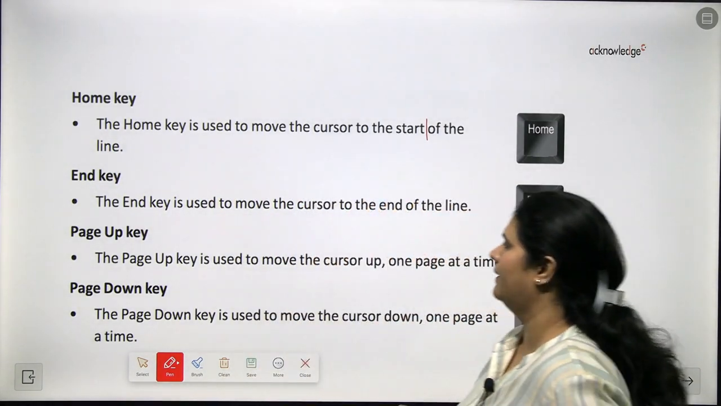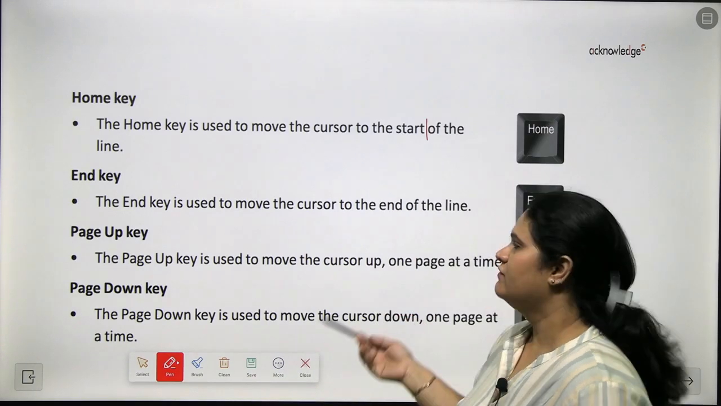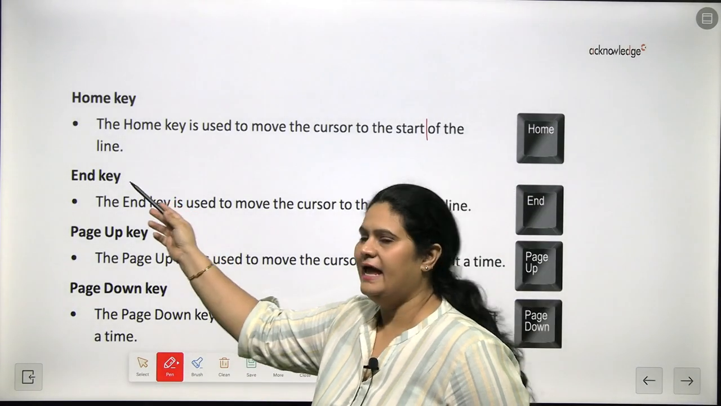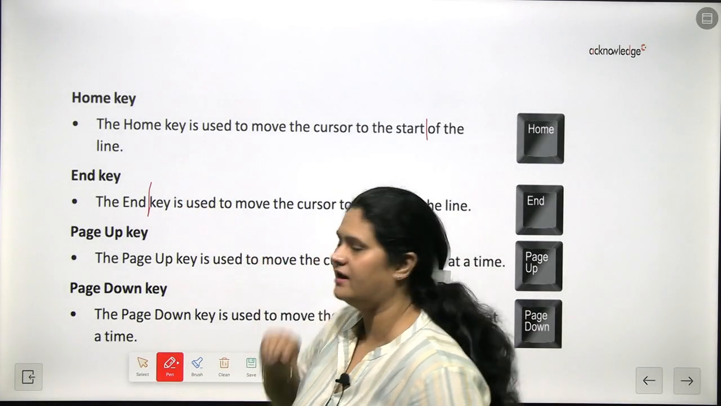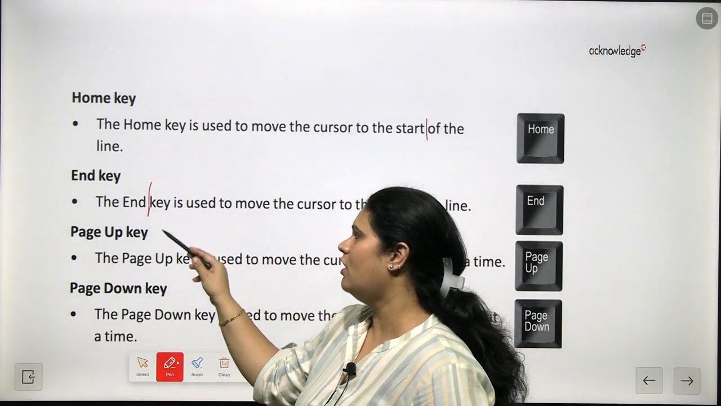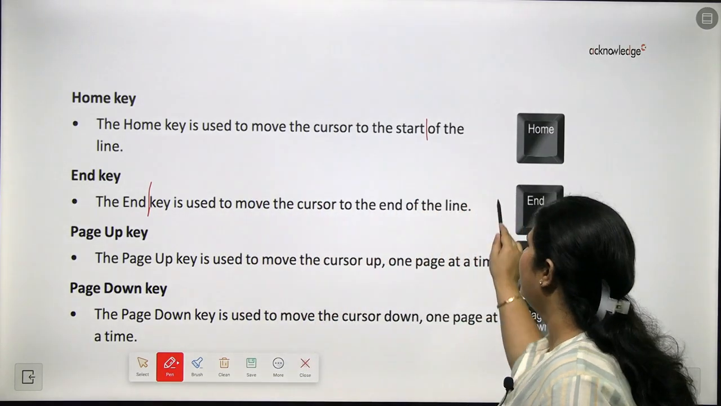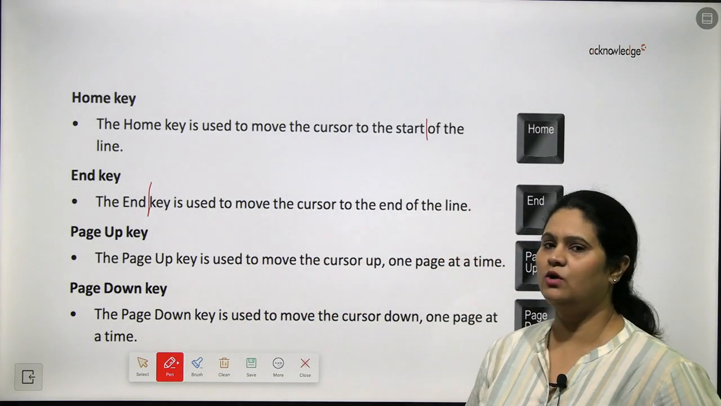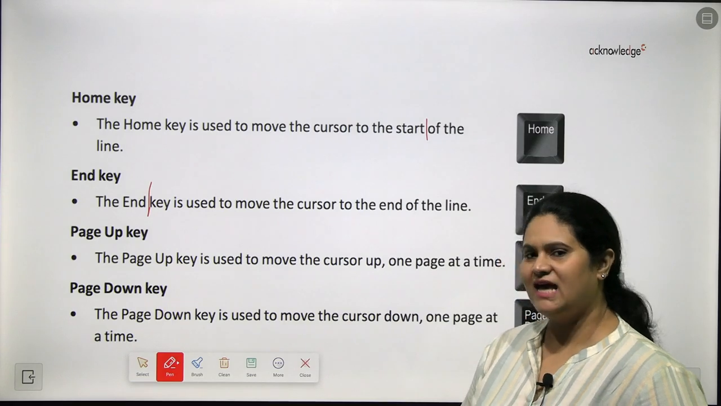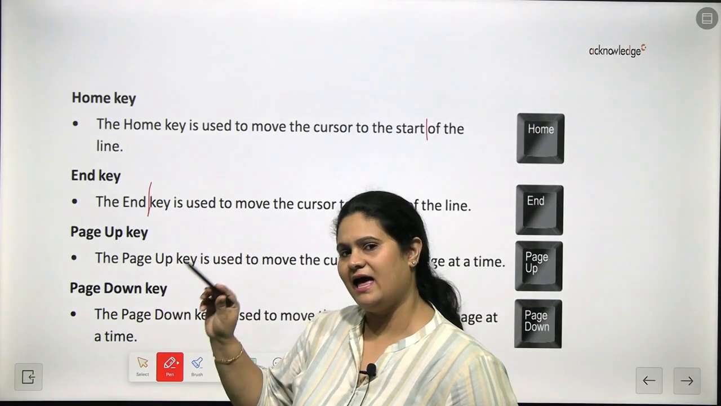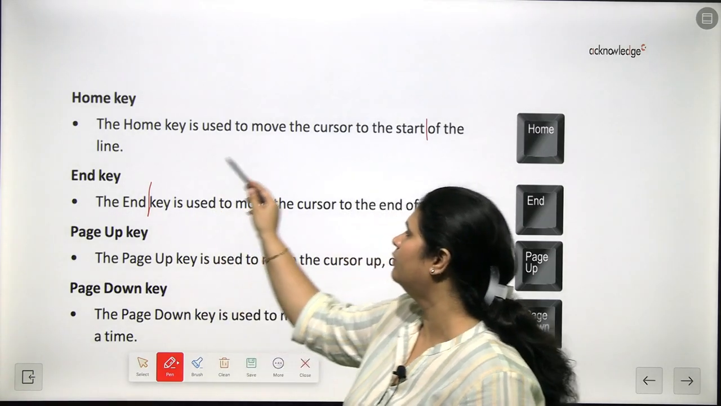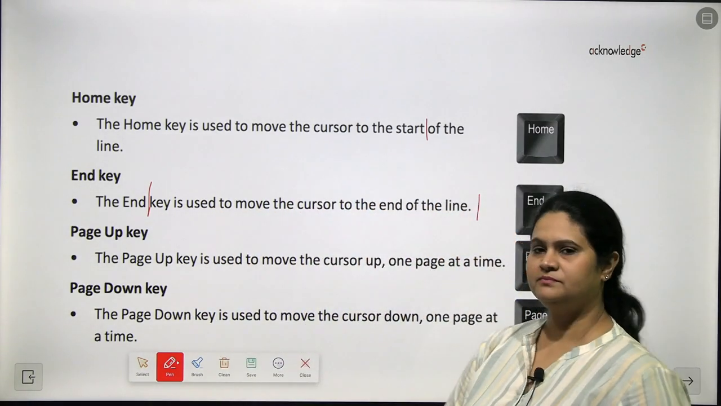Right? Okay. Now, same way, we have the end key. Suppose your cursor is somewhere over here and you want to move it to the end of the line. So, what will you do? Yes, you will press the end key and the cursor will move over here. Right?